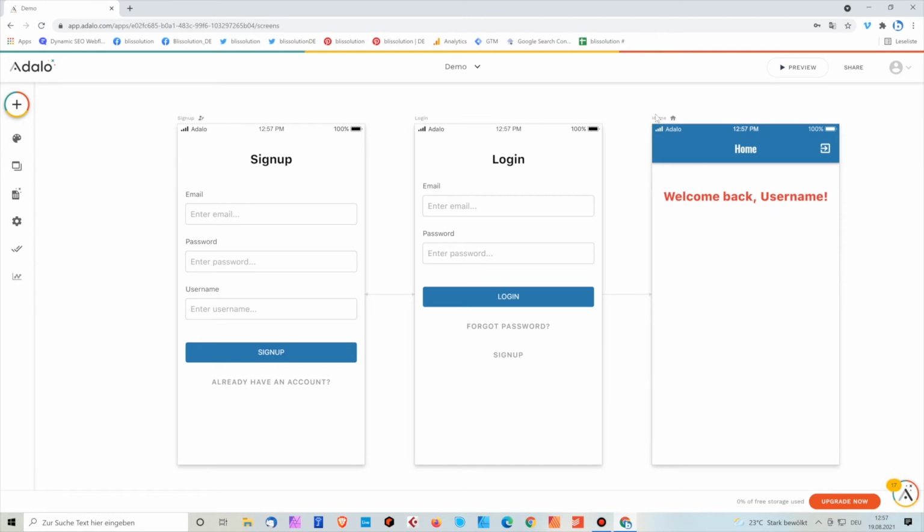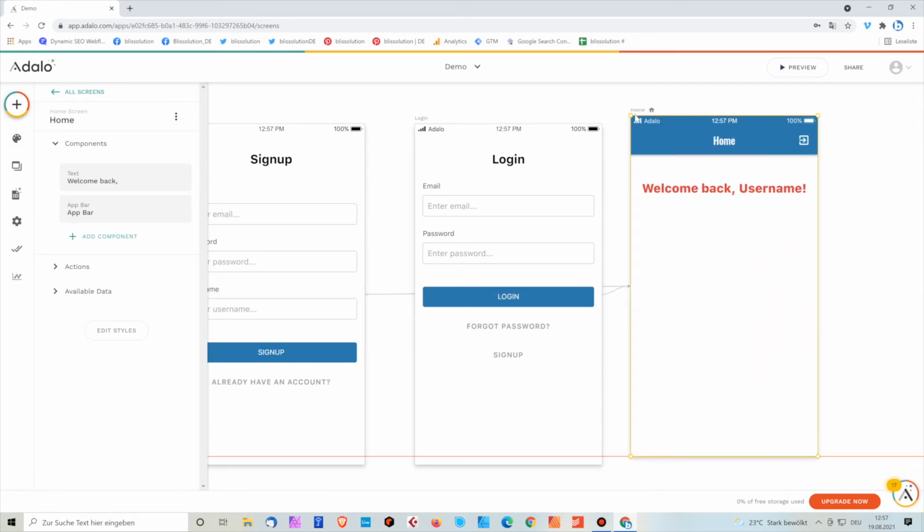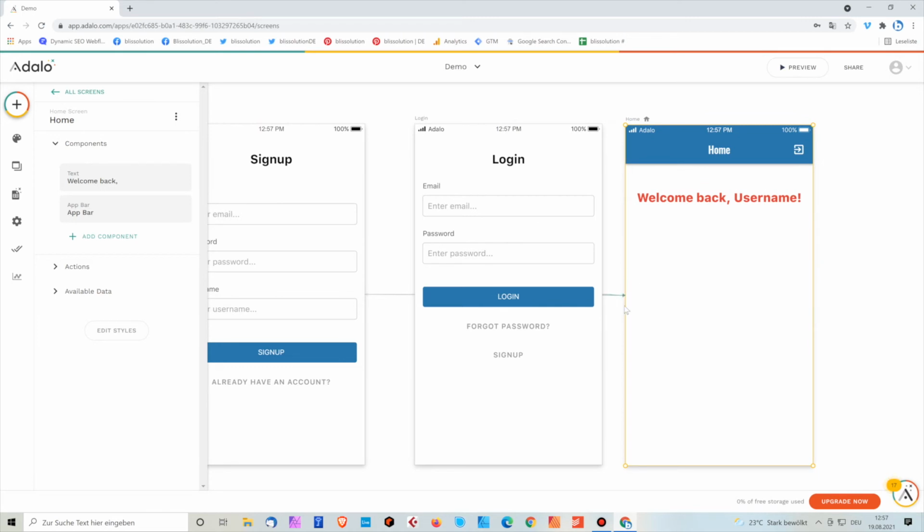Simple, you just click on the name of the screen here in the upper left corner. You can see the yellow frame appearing around the screen. If I now click on it and stay on the mouse button, I can move around the screen. And you can also very clearly see now those arrows that show links between screens.